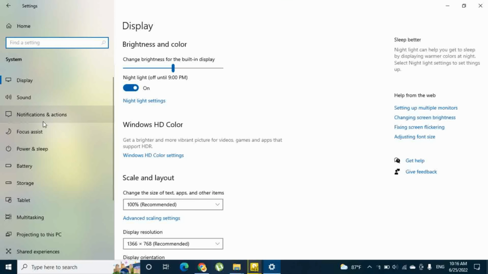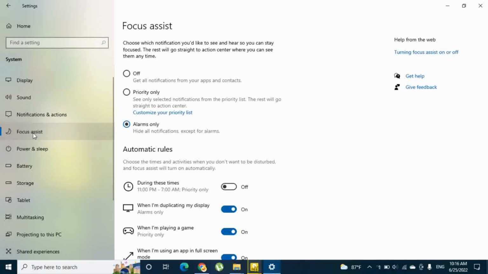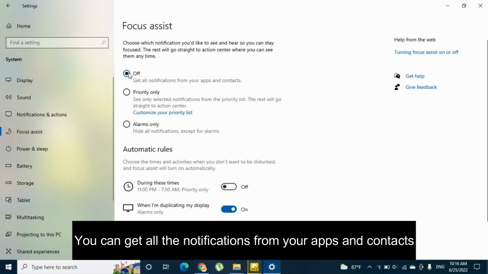There are several menus in the left-hand corner, so you have to select Focus Assist. Focus Assist: choose which notifications you'd like to see and hear so you can stay focused. There are three options you can see. First, you can turn off the Focus Assist, then you can get all the notifications from your apps and contacts.